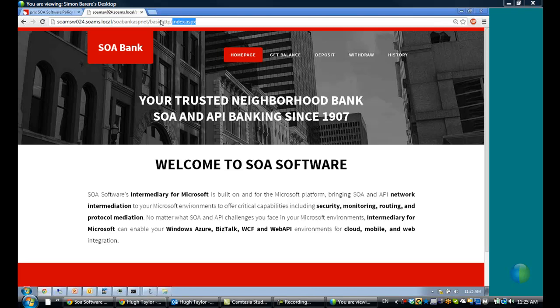It's running on my Windows Server 2012. And SOA Bank, again, is a fictitious bank, a global financial services powerhouse that has a very rich Microsoft backend. And they needed a way to run their consumer banking application against their backend in a very powerful way. So what we've done is we've used Intermediary from Microsoft in order to make SOA Bank work. And you can see that the SOA Bank application has a series of different operations. We have a get balance, we have a deposit, a withdraw, and a history. So essentially, this ASP.NET application is going to help us to show how your applications can be enabled through Intermediary from Microsoft.